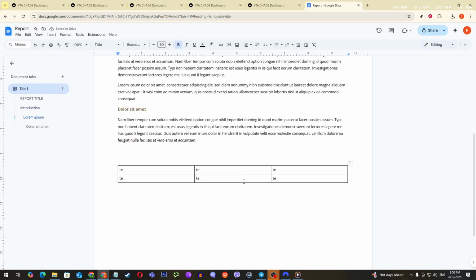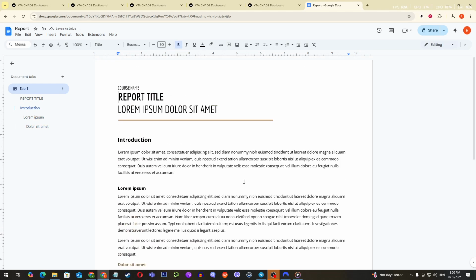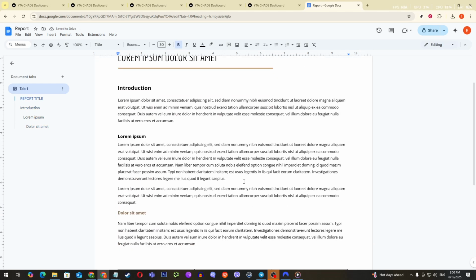Remember, layout changes like this are easily reversible, so feel free to explore different sizes for all sorts of projects.